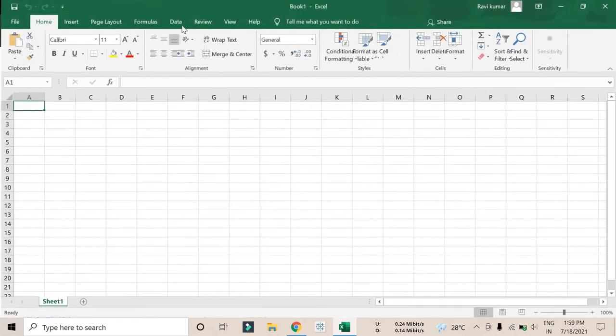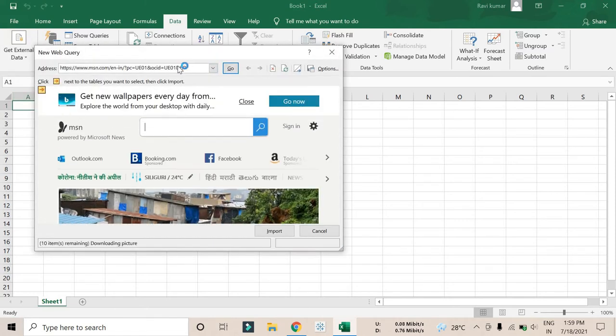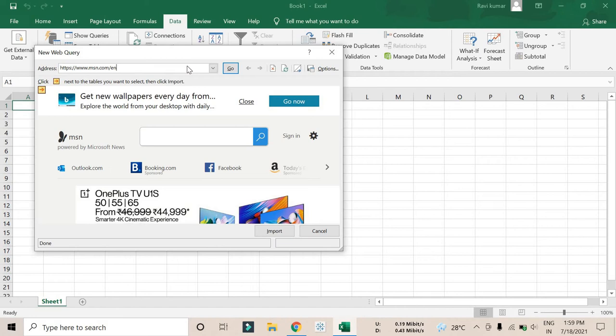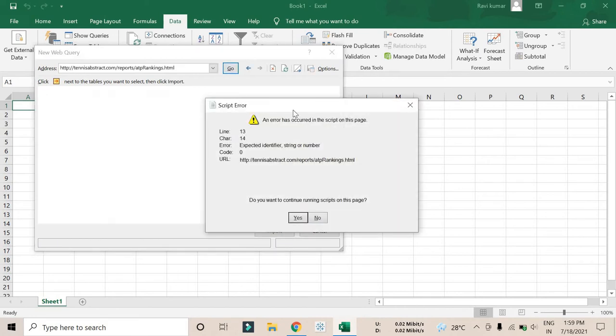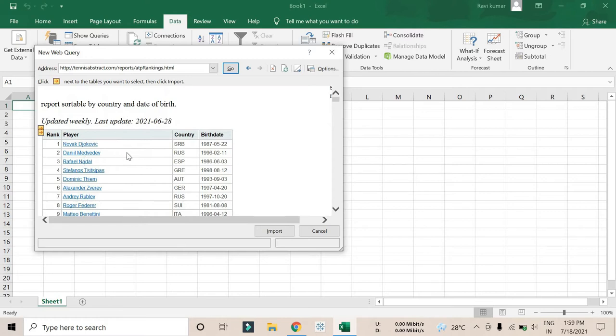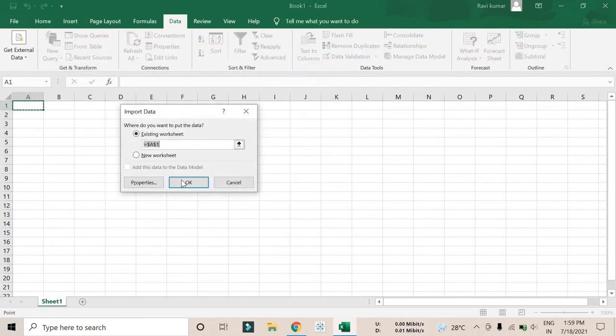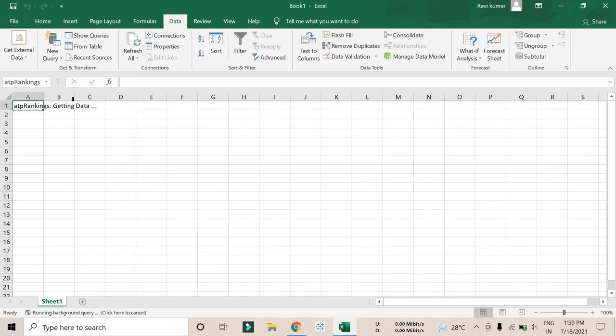I will full screen it for you guys, and go to the Data section and go to Get External Data, and From Web. Just copy and paste your website address here, and click Go. As you can see, you just have to click Yes, and it will show that we have this data in the particular website. Do you want to import this data? Then click Import. It will take a while, so you have to click OK, and it's getting the data.